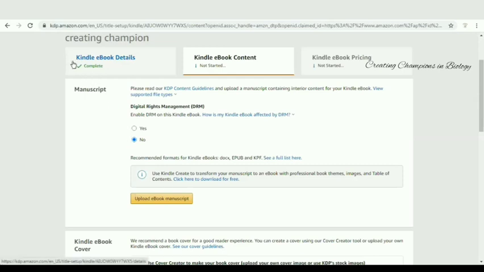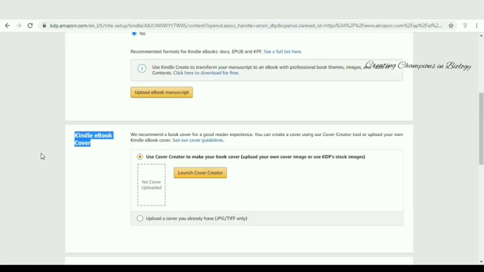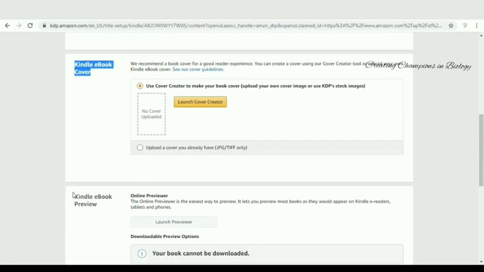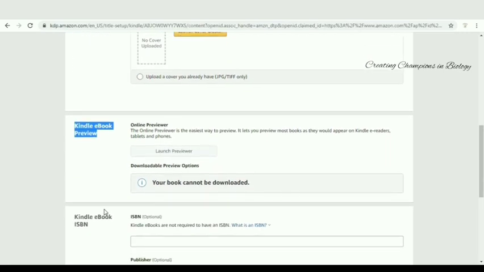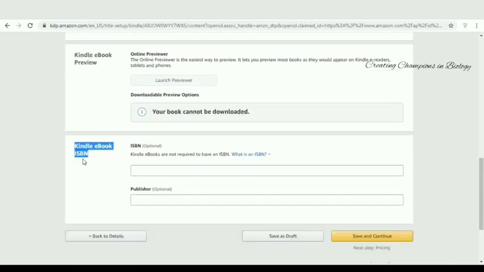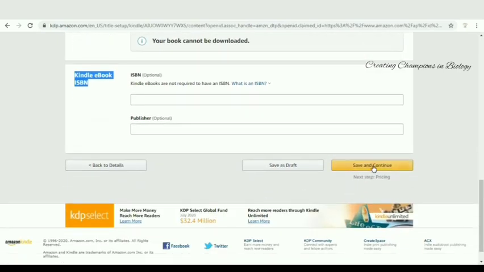So here you can see that your first step is complete. So the next step is here you have to upload the ebook manuscript. Next step is uploading a Kindle ebook cover. Either you can create online or upload your own ebook cover. After uploading a manuscript and book cover, you can view a Kindle ebook preview. Next option is Kindle ebook ISBN. As Kindle ebooks do not require an ISBN number, this option is left blank, and finally click on save and continue.